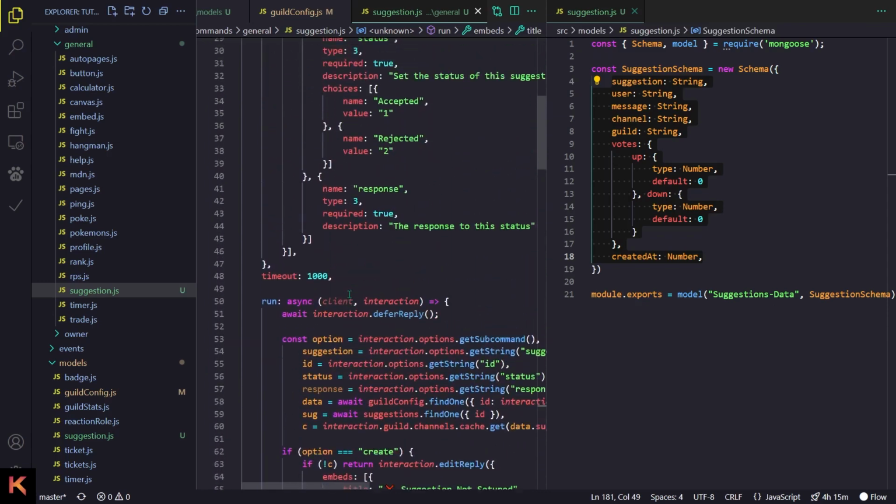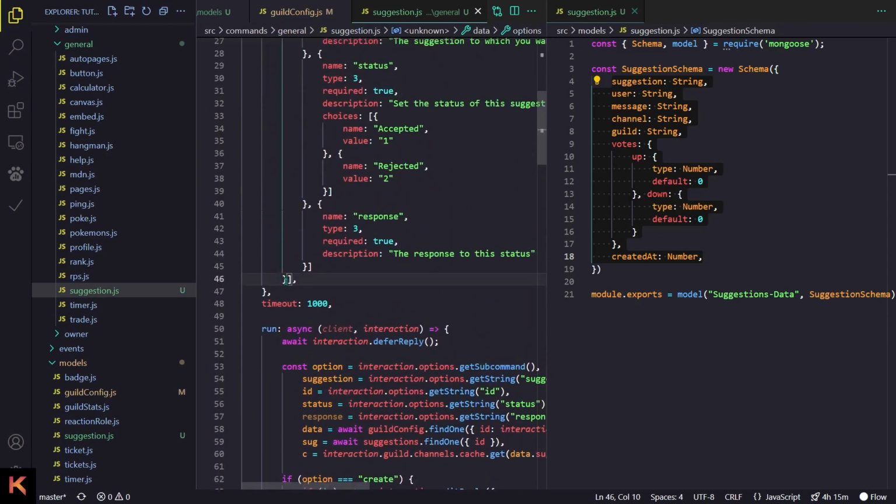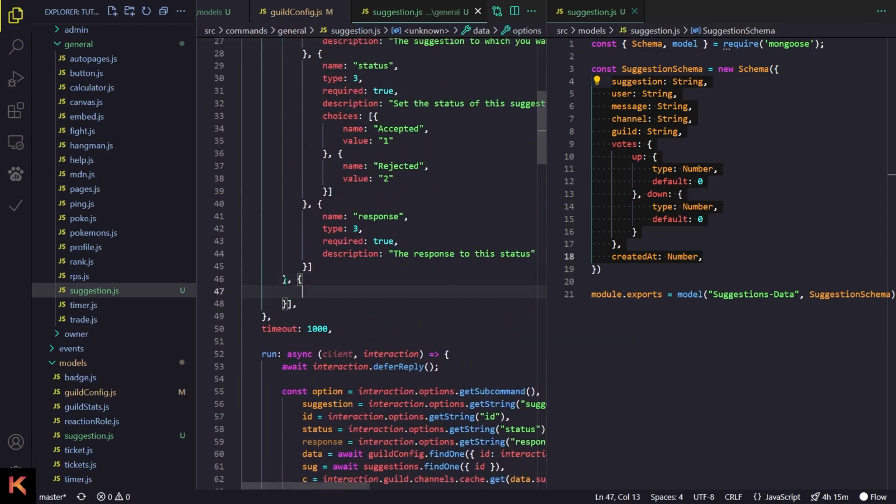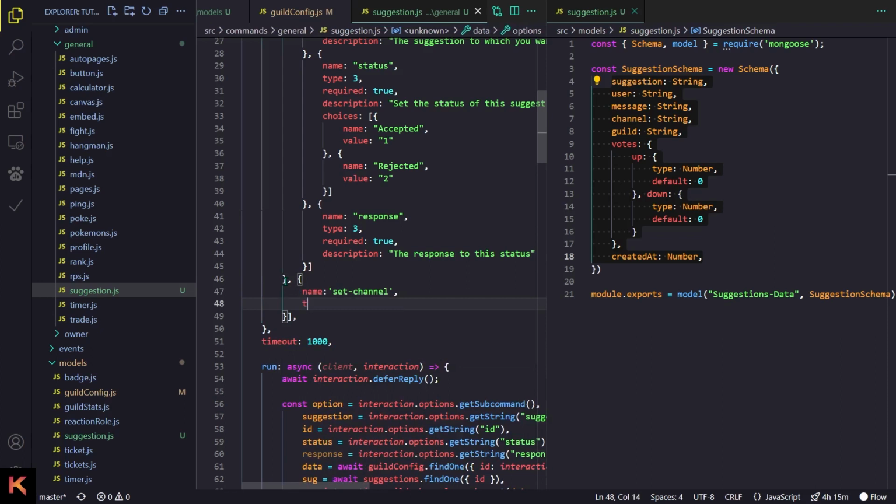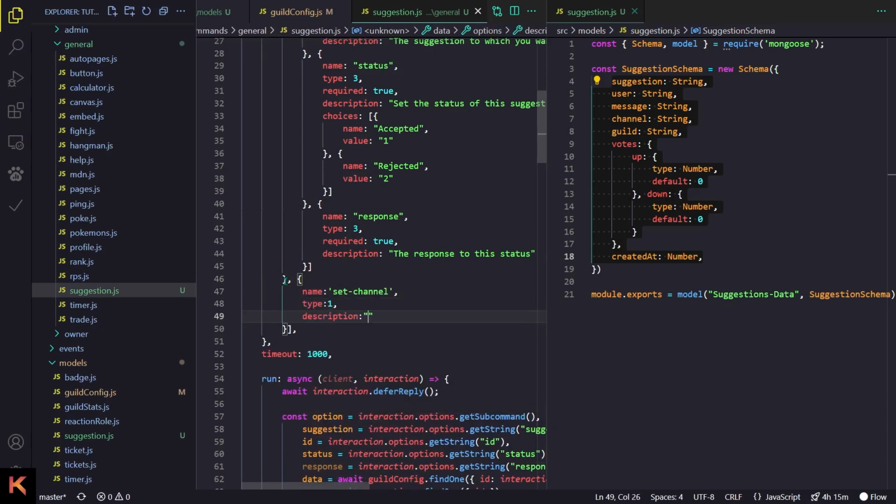And I just realized we need another option for setting the suggestion channel, and for that case I'm just gonna do name, and it will be set channel. And then comes a few more things. First of all, the type is going to be 1, the description is going to be select the suggestion channel, and then we will have the options.